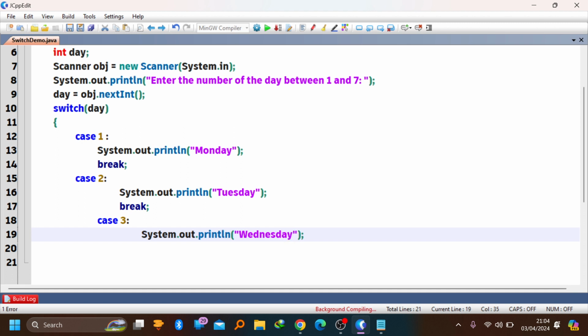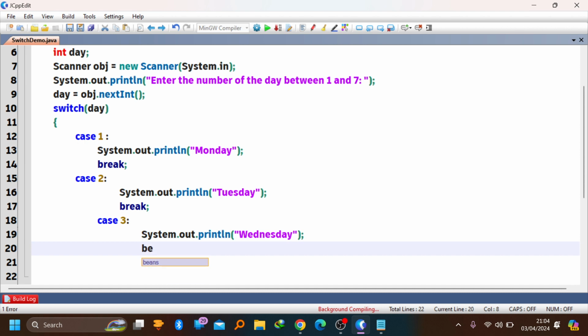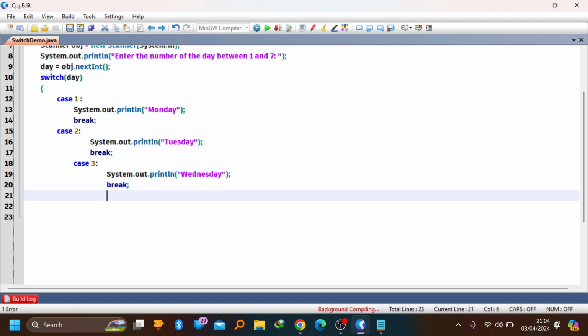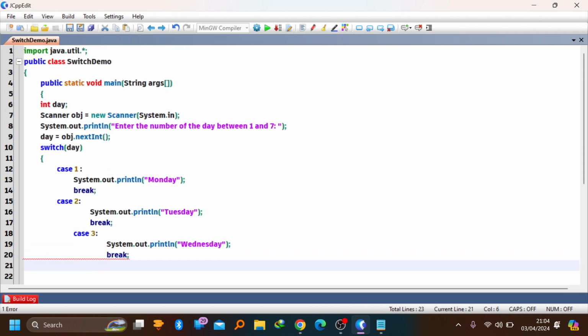Wednesday. Then break. We try to minimize so that at least the code tries to fit there. Then the next thing is the case when we are checking for a 4.